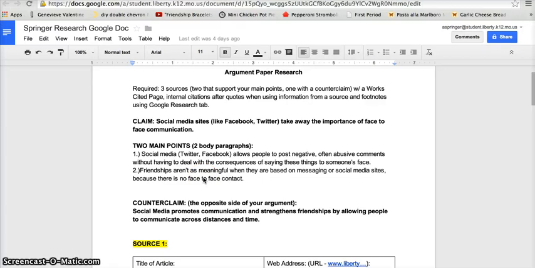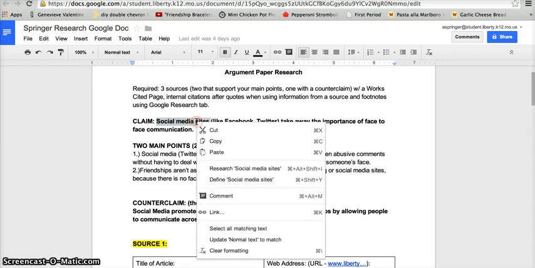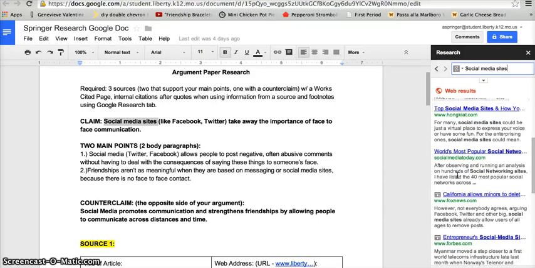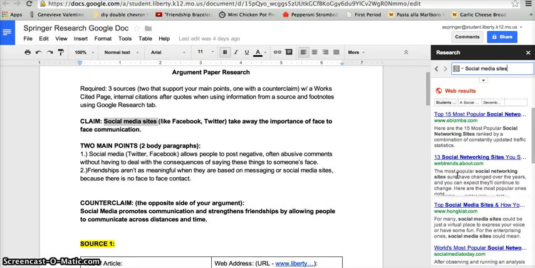Well, there are a couple of ways I can do it directly within this document. I'm going to go up to my claim and I'm going to highlight social media sites. And to get the research tab that I'm going to use to find the outside sources, I'm going to right click. And you'll see an option pops up that says research social media sites. I'm going to click on that. So over here, Google has this nifty research tab that gives me a whole bunch of sources that I might use. Now, we're not done yet.